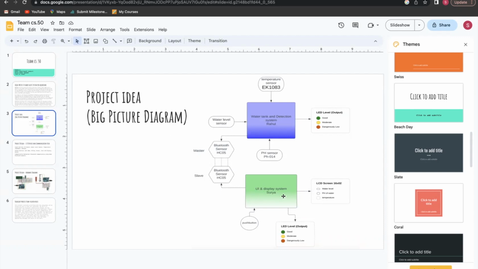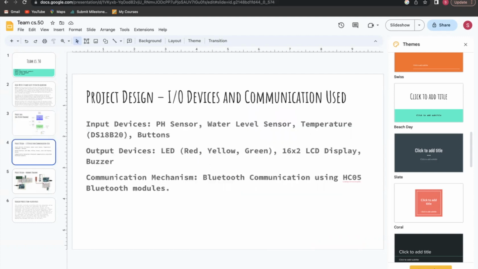Our subsystem 2 is the UI and display subsystem, which has the 16 by 2 LCD display, and it also has LEDs on it. The main communication between these two subsystems is Bluetooth, and we're doing so using the HC-05 Bluetooth modules. So that's basically our big picture diagram. Let's move on to the next slide.